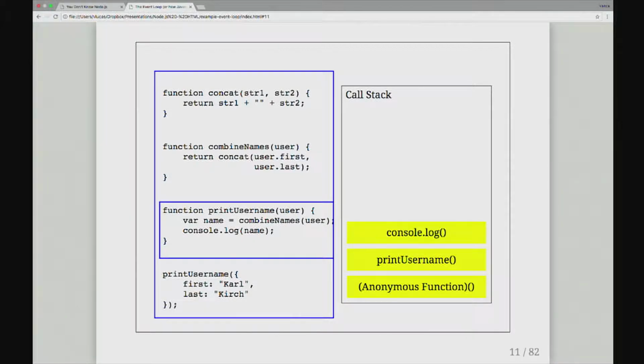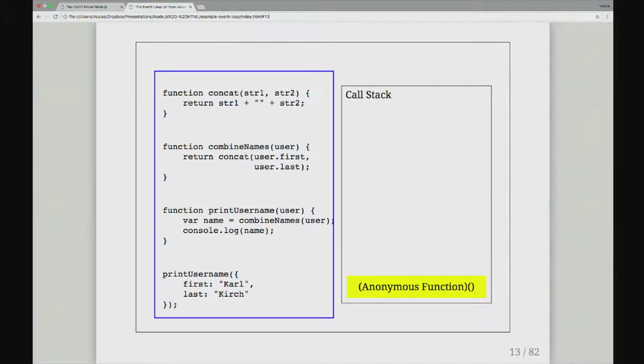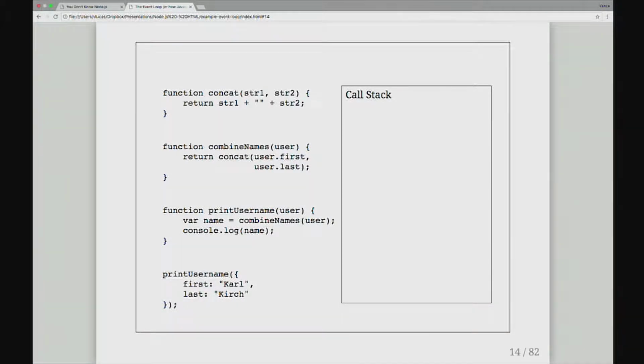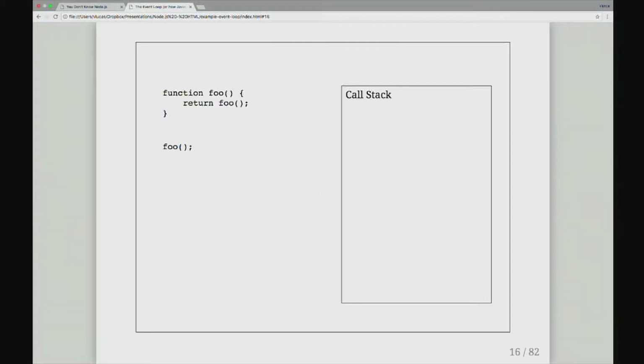PrintUsername calls console.log, that's going to go back on the stack. And then that logs to the console, and gets off. And then printUsername is done, and it gets off. And now we're done executing. And that's how JavaScript works. So really, really simple conceptually, just with the call stack. And it gets a little more interesting as we go along.